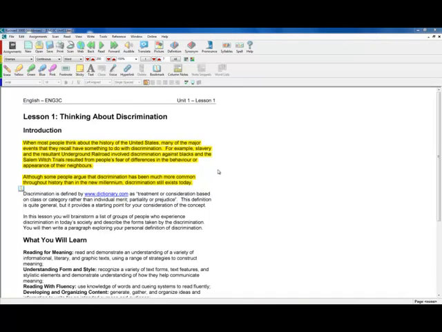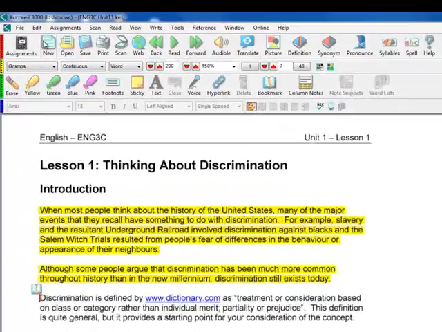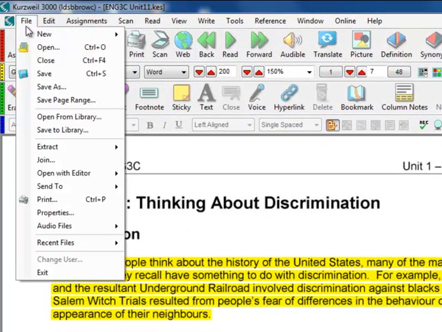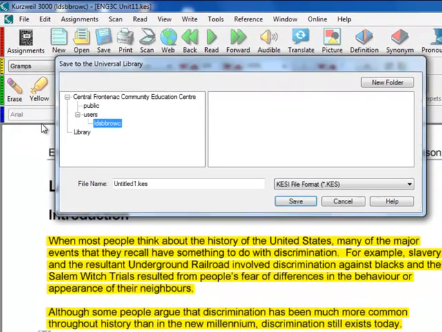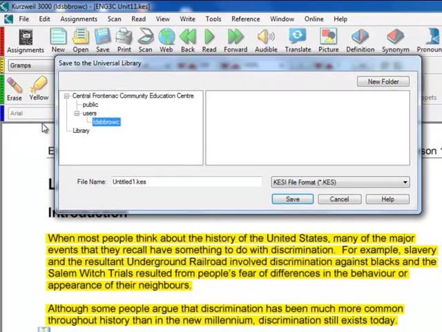Now that we have a bookmark to remember where we've left off, let's save our work. Go to the File drop-down menu, and just like with the Notes file, scroll down to the Save to Library option. Remember to choose this, not the Save option. Again, this brings up the Universal Library. Make sure that your user is selected, and then click into the file name box. We're going to save the file in the same way that we named the Notes file.